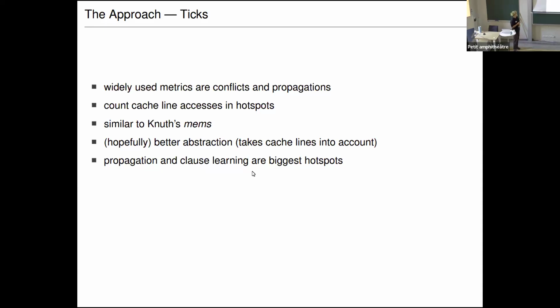And well, why count cache lines? Because we know SAT solving is memory bound. And so Knuth has this idea of mems where you measure the running time of an algorithm by the number of memory accesses, and takes this refinement which maps more closely to modern hardware, where we say, okay, actually not every memory access is expensive, just loading new cache lines is expensive, and that's why we count cache lines instead.